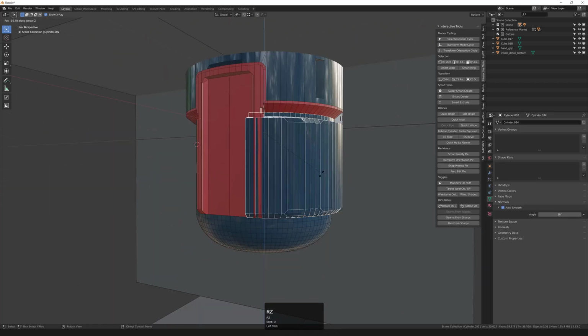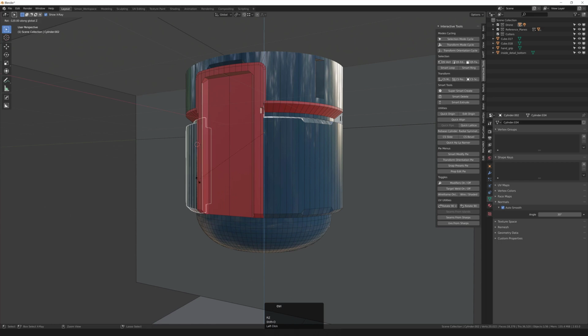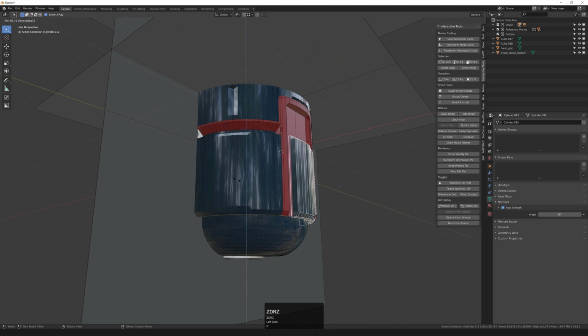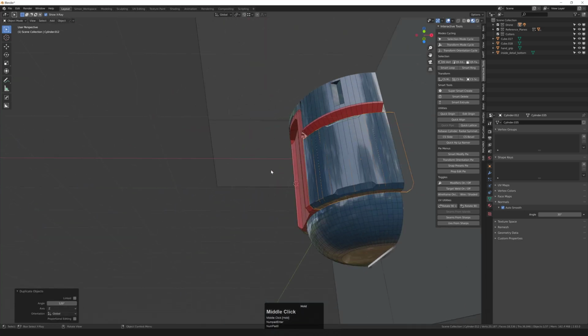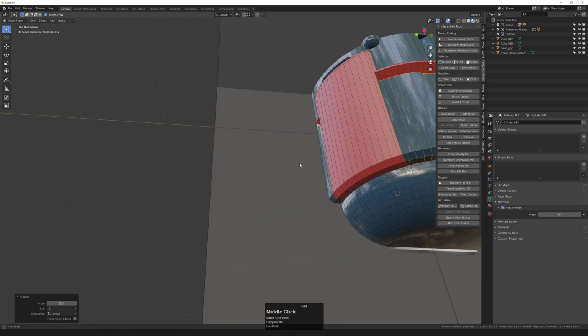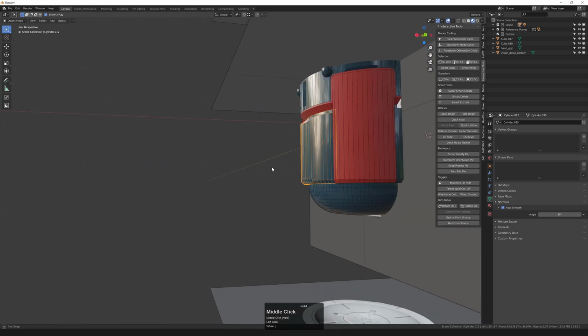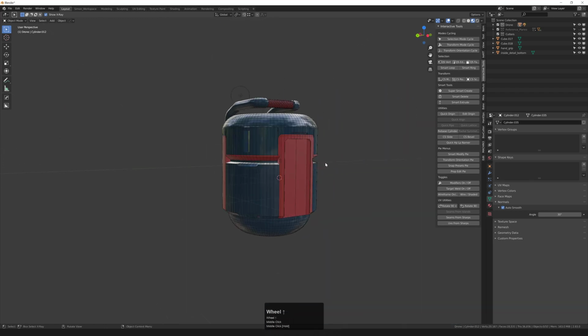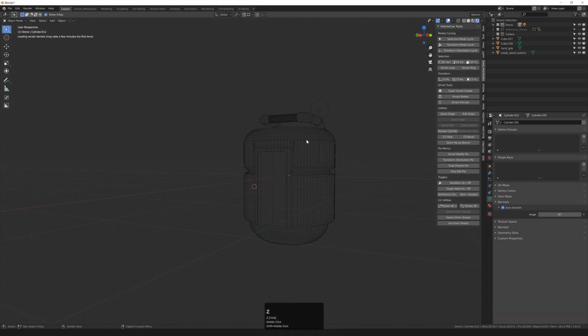Shift D, R, Y to constrain on the Y-axis, 120. Sorry, I messed that up. So let's do it again. Shift D, R, and then Z, and let's do 120. That's the wrong location again. So R, Z, 120. There we go. So there we are. Let's hide our reference. Take a look at this. Go to rendered mode.